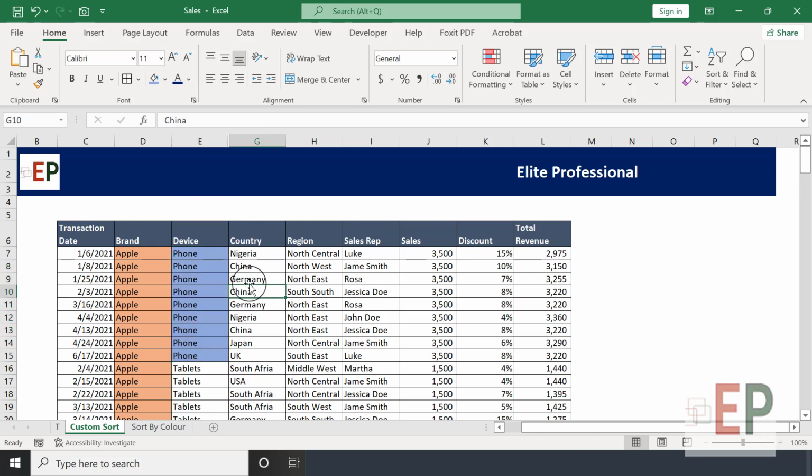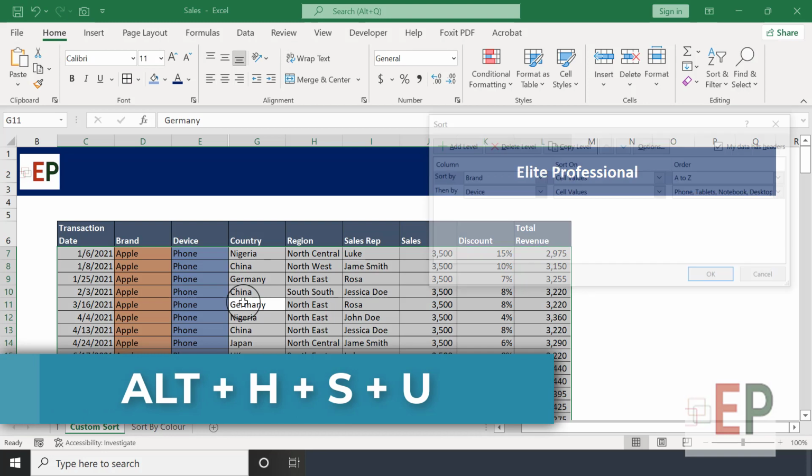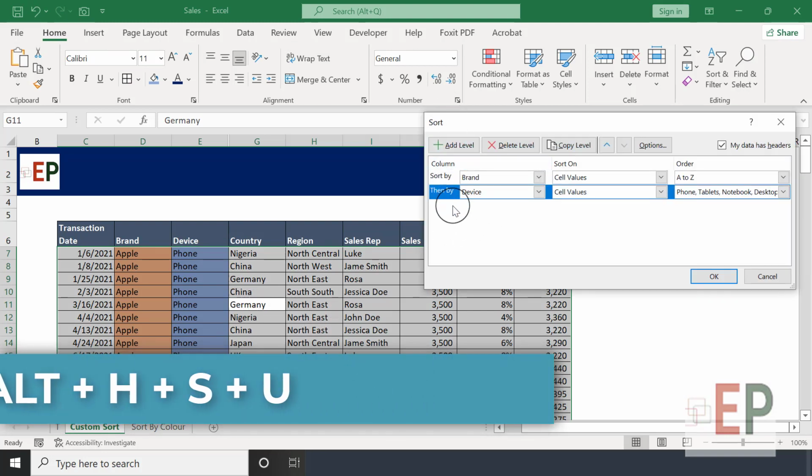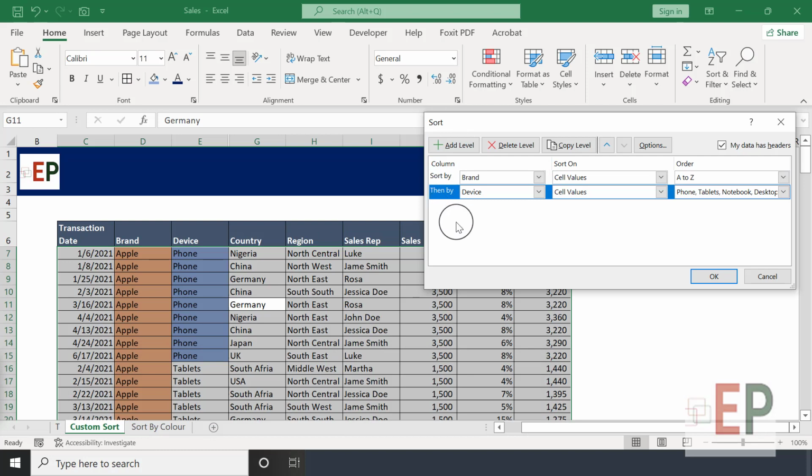Now I want to sort by country. So I want to see the number of sales made in the country alphabetically first, which means the first country will come first, which is probably China or so. So I'm going to click Alt H S U to access my multi level, right? Again, then I'm going to click on this to say I want to add another level after this, after devices.